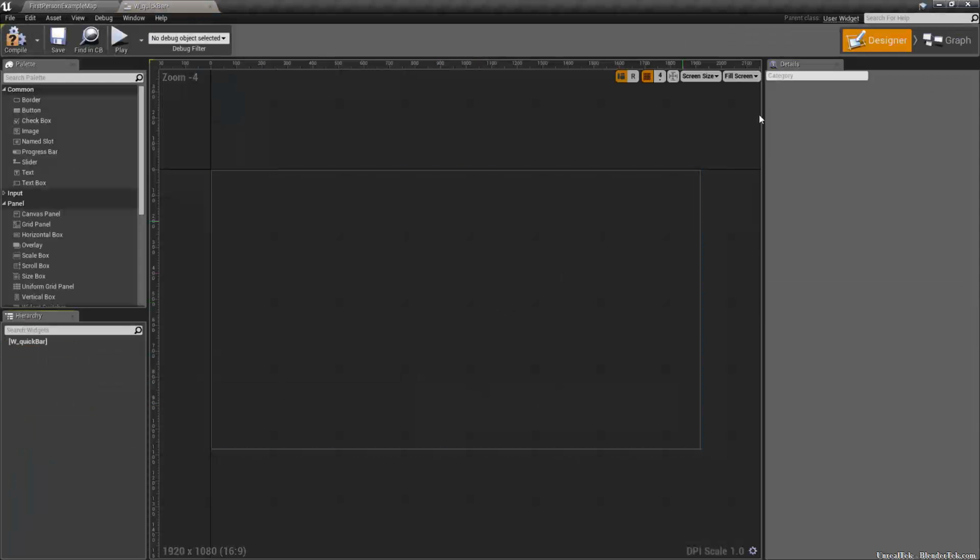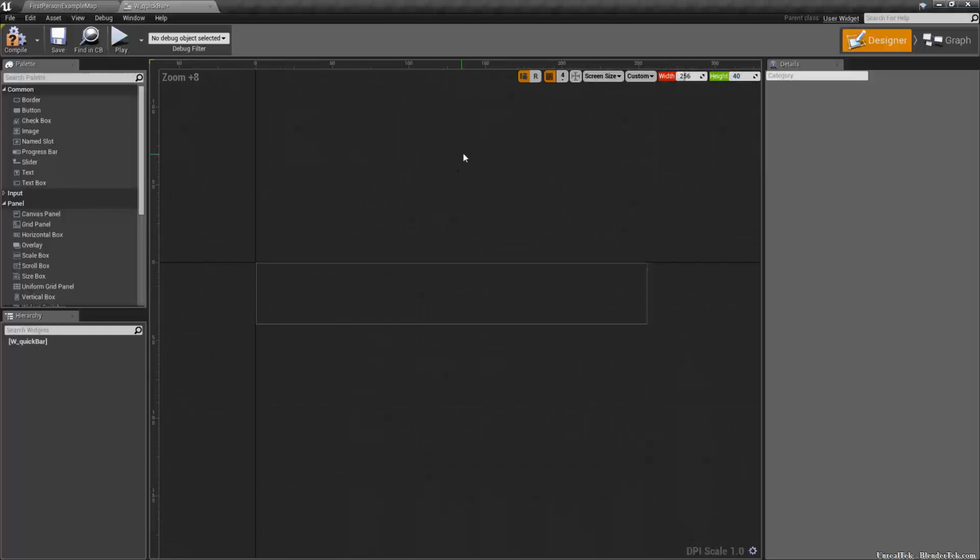So first, delete the canvas panel. I'm going to show you a little trick. If you go to fill screen and hit custom, and I closed the animation timeline, by the way, from when we were doing animations, if I didn't mention that. So the width will go about 256 with a height of about 40 or so. We want our icons to be 32 by 32, so that'll give it a little bit of padding. Actually, let's just start with 32 to keep things simple, because padding can be a pain in the butt.